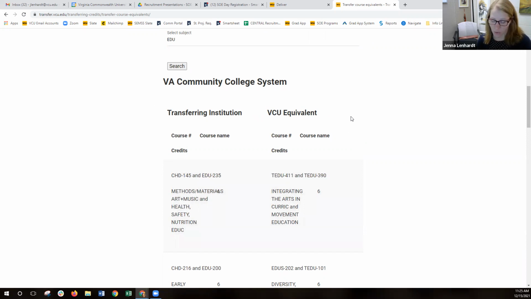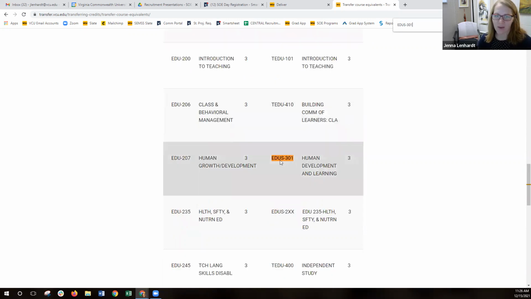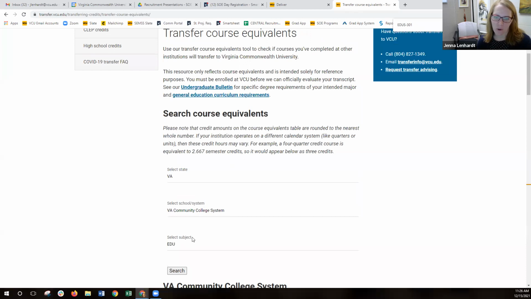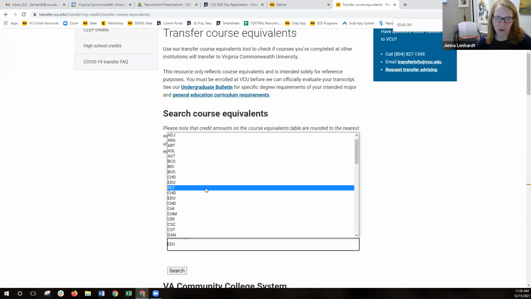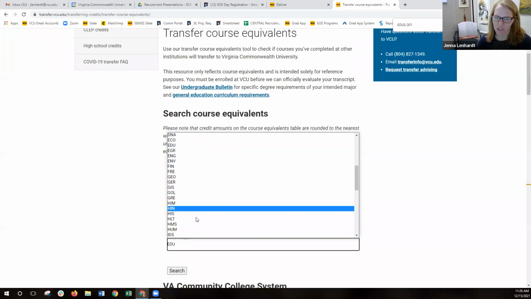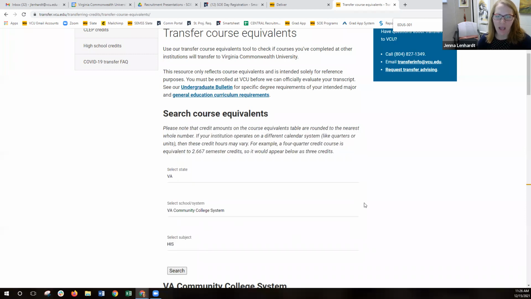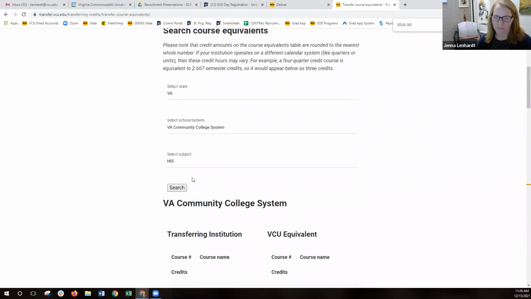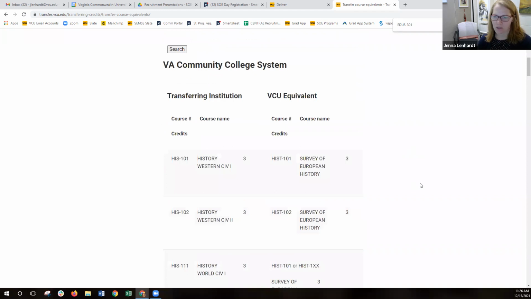What I do is a quick Control F, or a find on the page, for EDUS and then -301. And then it will take me to EDU 207, which is the course that you want to take at your community college. Let's take another one, maybe history. They're not alphabetized, which is odd, but fine. I would select all of history and do the search, make sure it comes through.